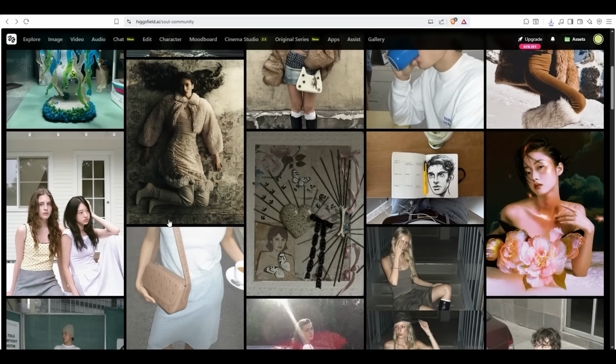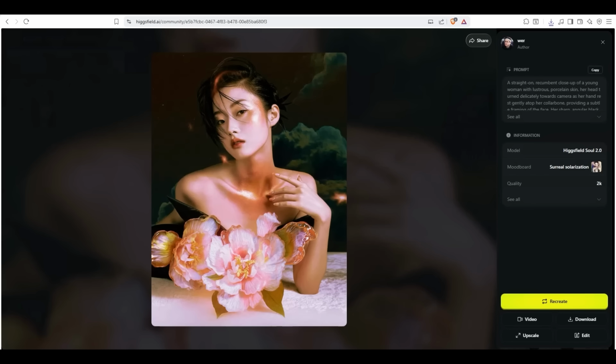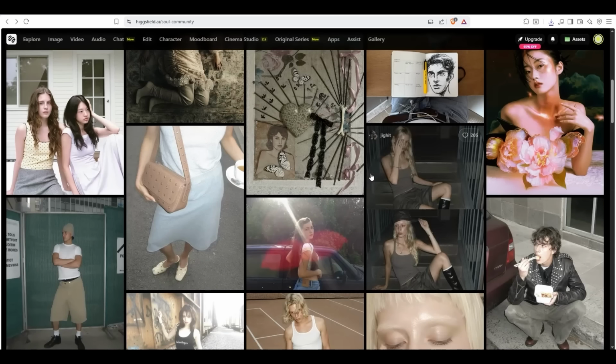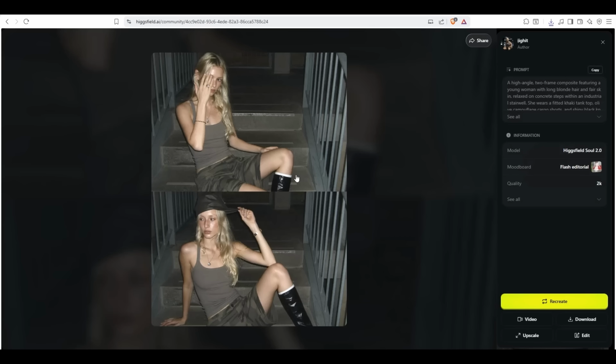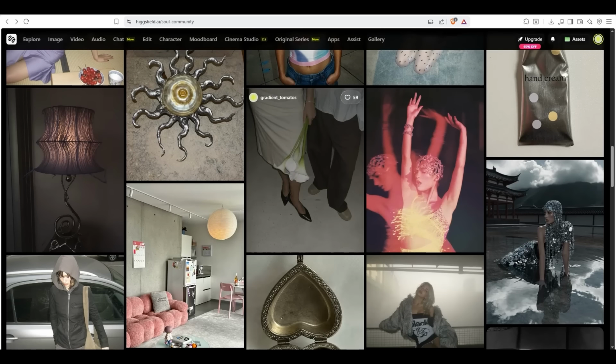So, the way Soul 2.0 works is it needs to study your face from a bunch of different angles and expressions before it can generate new images of you. That means the first thing you need to do is get together about 20 reference photos of yourself. If you already have 20 decent photos from different angles, you're good to go and you can skip ahead.